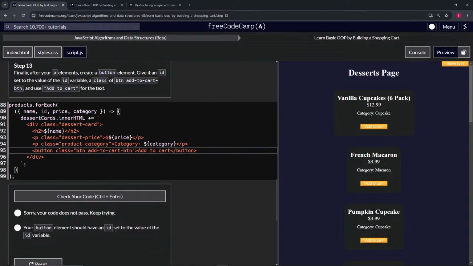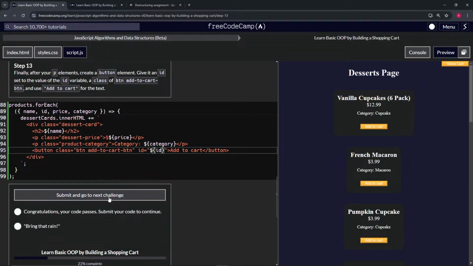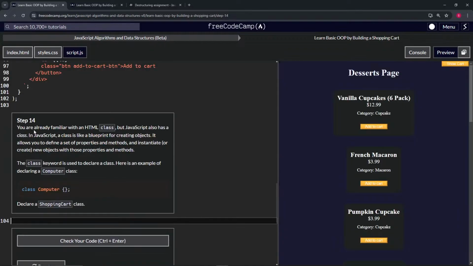Oh, ID set to the value of the ID variable. Okay, so we'll say ID after the class. We should have put it before, but it doesn't matter. So ID equals, and then inside of these quotes, we'll have the embedded expression, and we'll put ID in there. All right, so now let's check it. Looks good, and submit it. All right, now on to step 14.